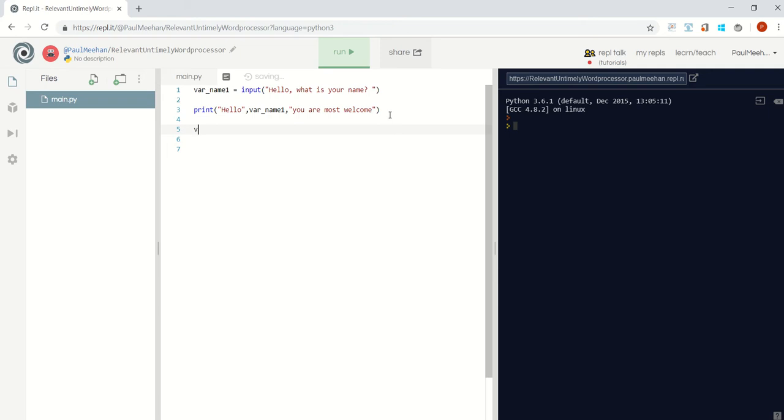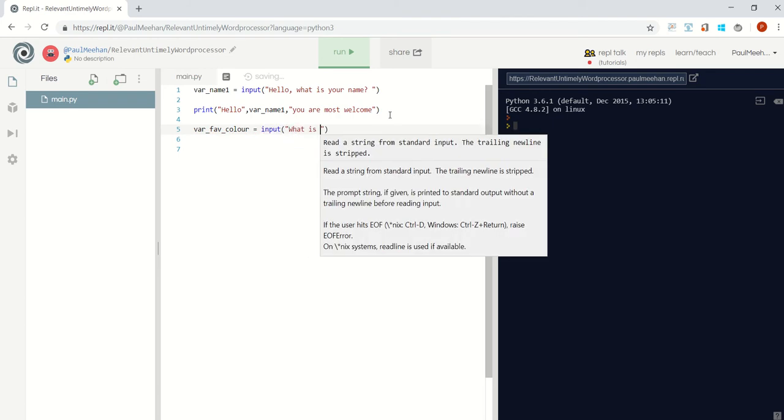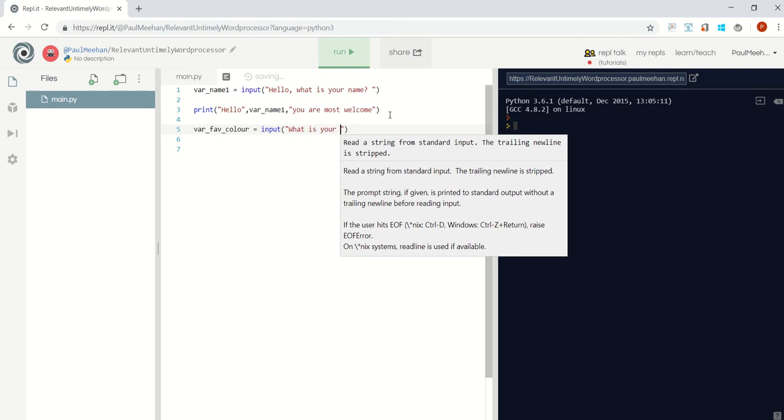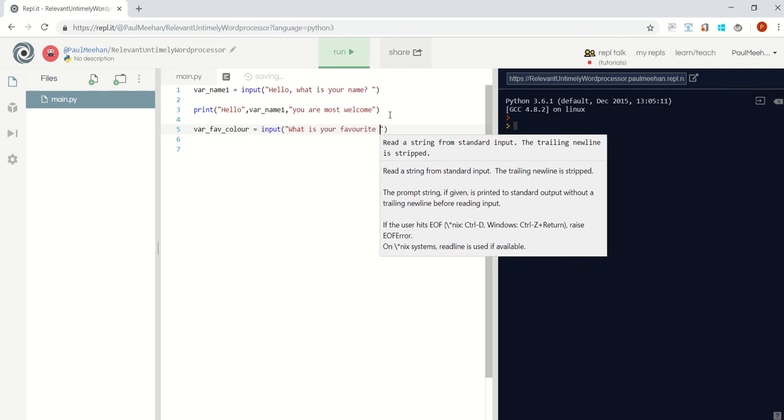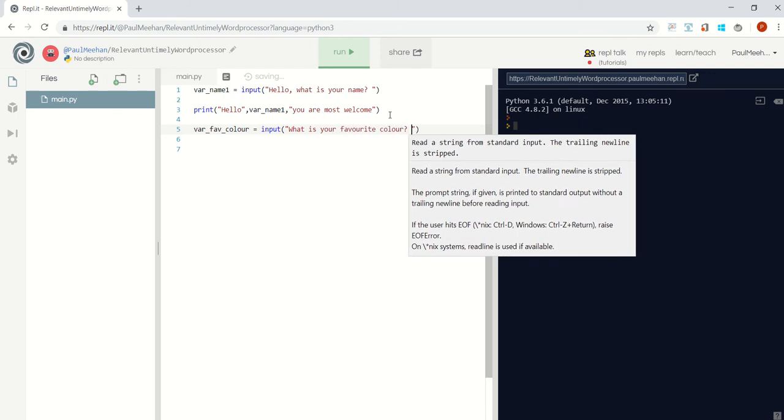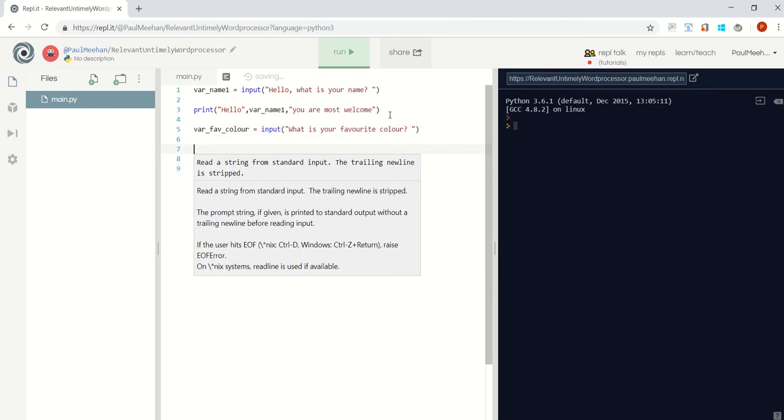So, var_fav_color, right? So their favorite color equals input. What is your favorite color? Pretty straightforward. And now here's the new bit.